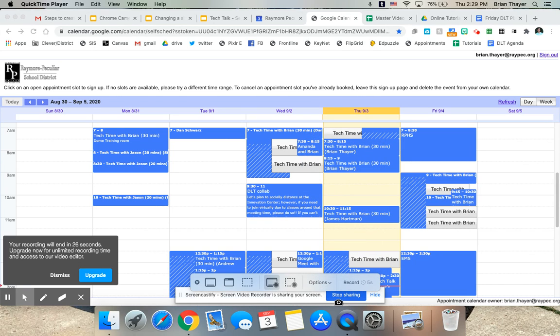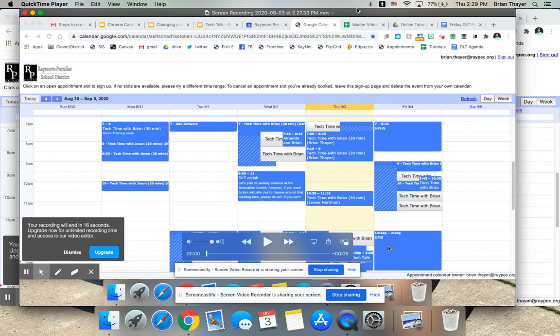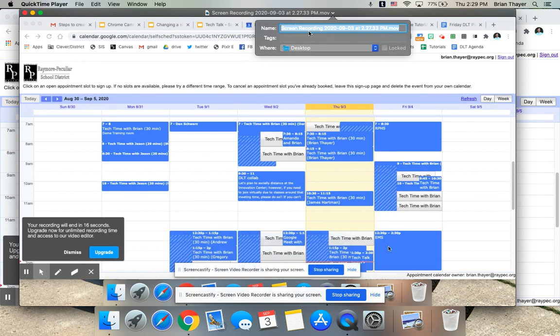When you're ready, click record. There's my 5-second countdown, 3, 2, 1. Now I'm recording. I'll show my students what I want to show them. After it's over, I'll click stop at the top of my screen. And now I have it. All I'll do is rename it and save.